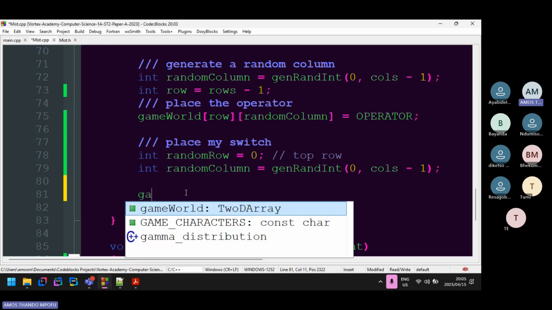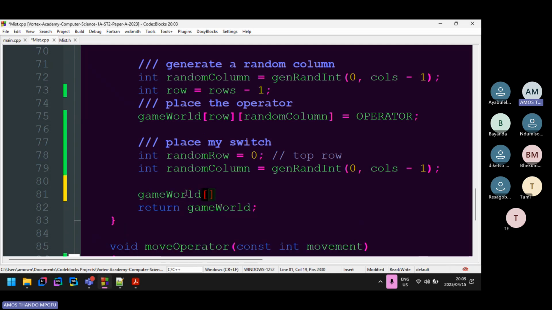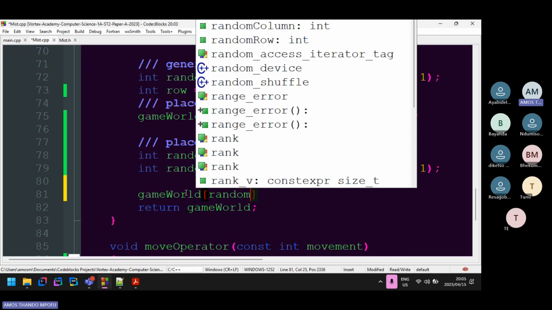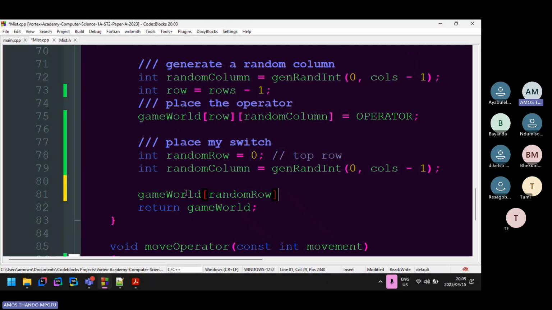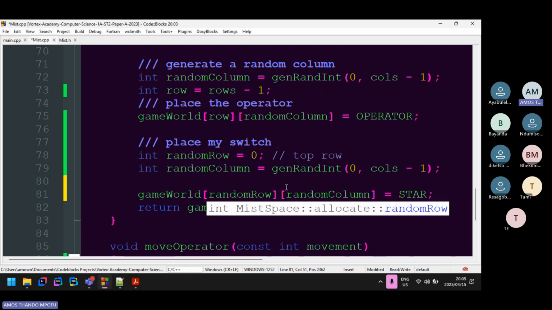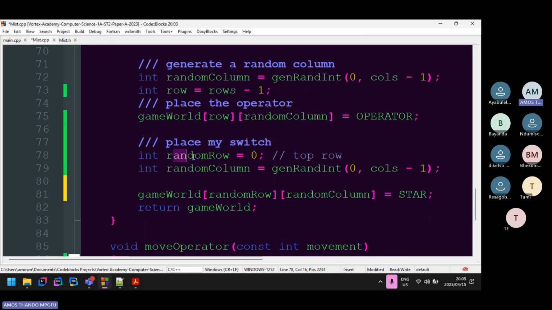So that means I'm gonna use my 2D array, which is called the game mode. Go to this specific row, which is random row. Go to the specific column, which is a random column variable, and then it's equal to a star or a switch. I initialize that to a star. But before I do that, remember this, okay, not random row, the random column.